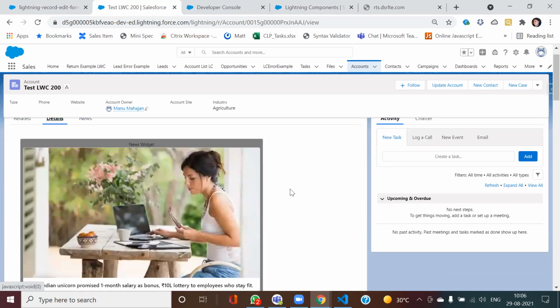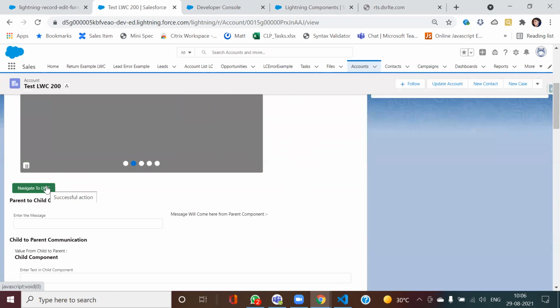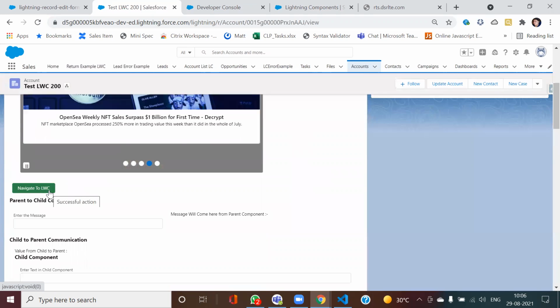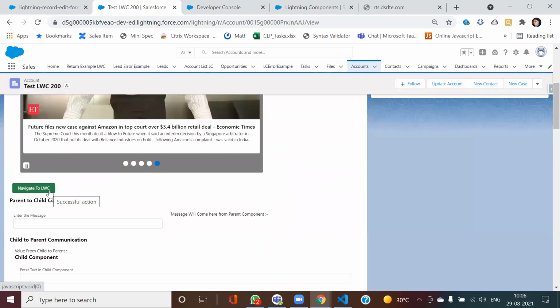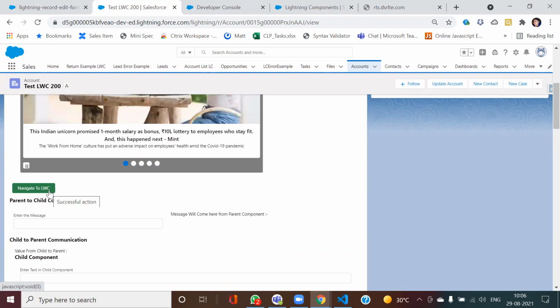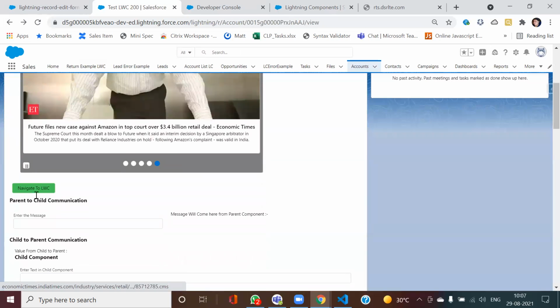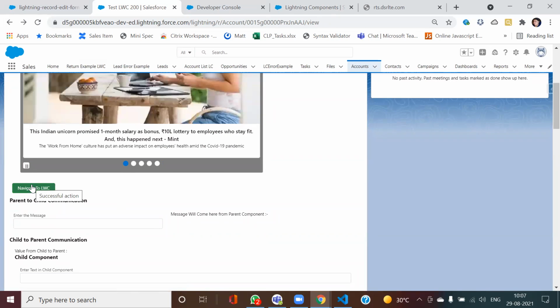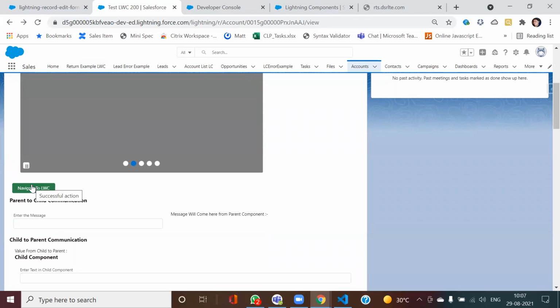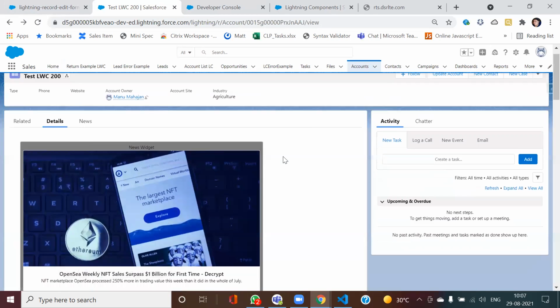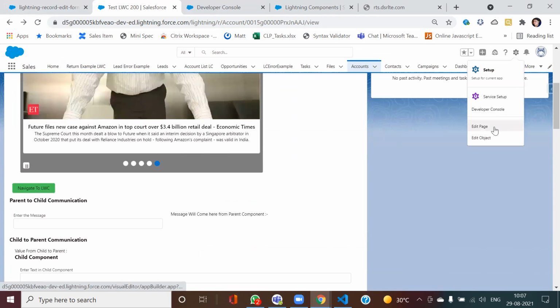Here, if you see, I have this LWC, I mean, navigate to LWC. So this one is one Lightning Web Component which has this button, navigate to LWC. Once I click on it, it takes me to another LWC. Now, in this first LWC, navigate to LWC, I have specified 800. So this 800 is being passed to another LWC. Now how is this happening? Let me first show you.